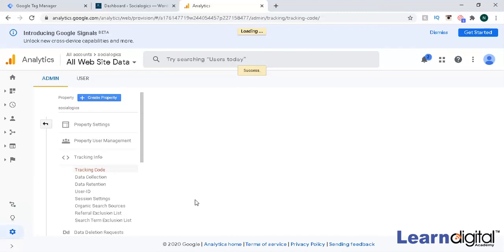So this is how we create an account on Google Analytics, and we'll be using the same account for learning Google Analytics as well as how to connect different platforms to Analytics, so that we get to see all the data over here and we can analyze all the data over here.